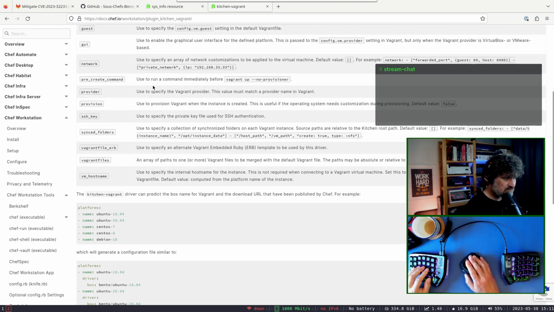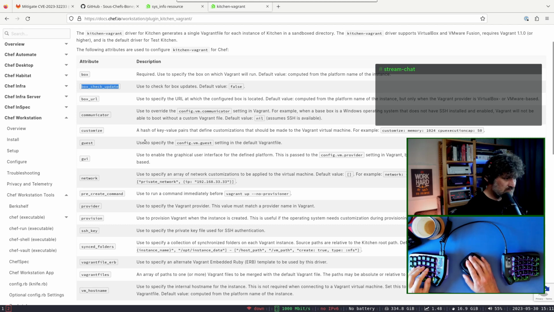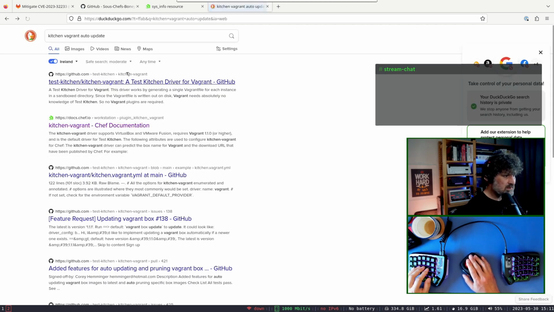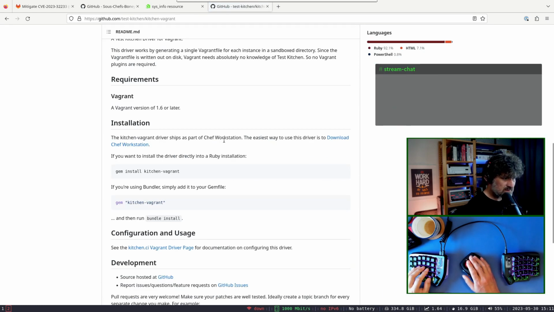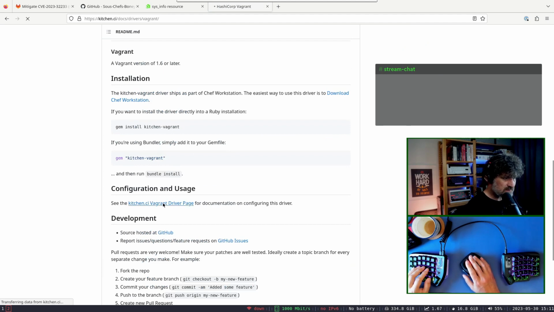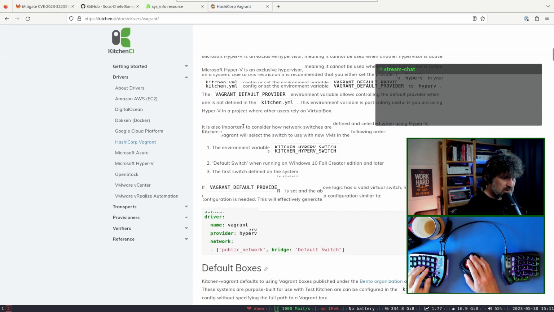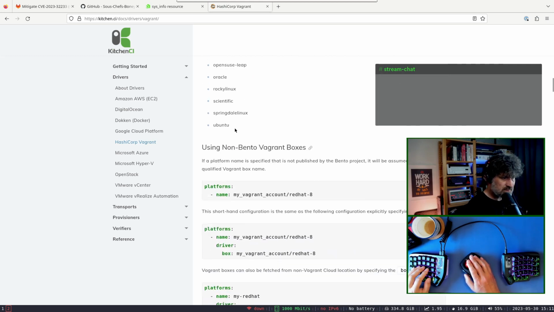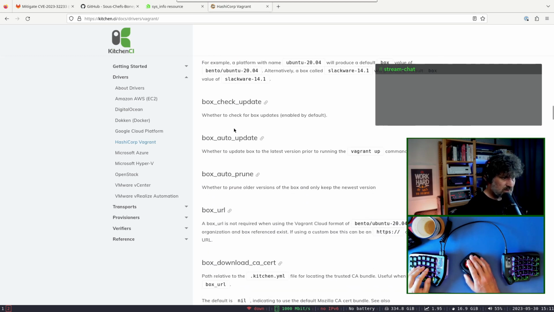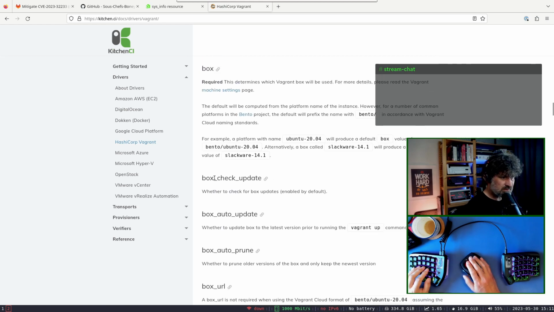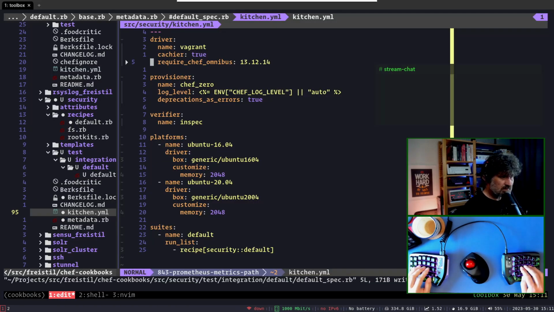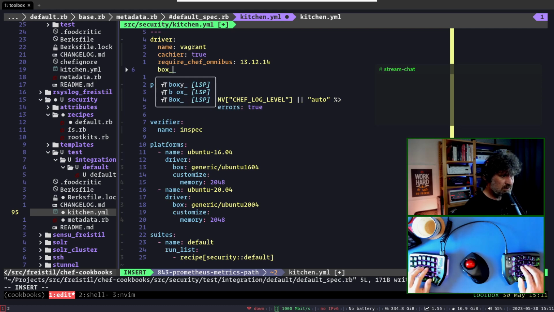I don't think that's it. Let's go back to the GitHub repository. Well, it references this page anyway. Okay. Setting up Hyper-V, default boxes, supported using configuration. Here we go. Box check update. Here, box auto update. And we'll set that to true, I guess. I should have done this right away. Box auto update true.